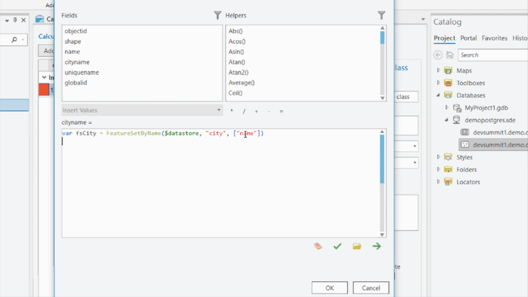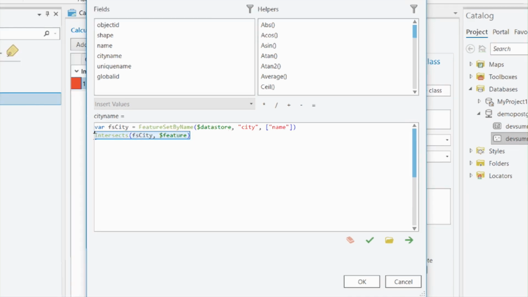I am going to intersects the feature city with the $sign feature, which will give me essentially the intersection. So the $sign feature, the global, is actually the coffee shop that I'm creating or updating. City is the entire feature class. Give me the intersect. That means it will return me an intersect. If is city intersect.